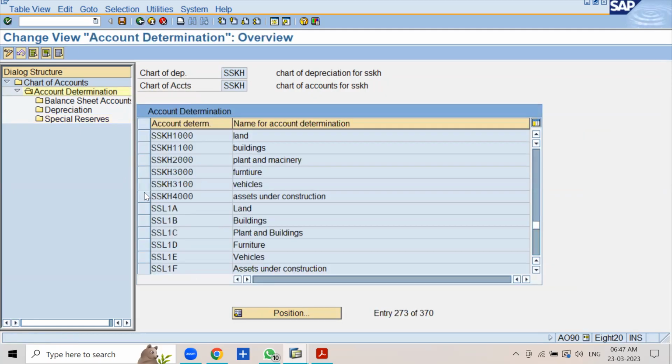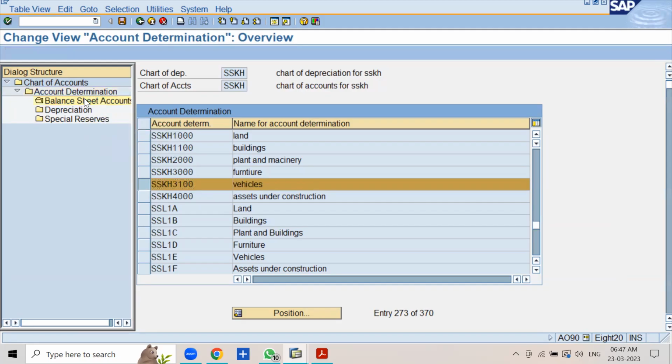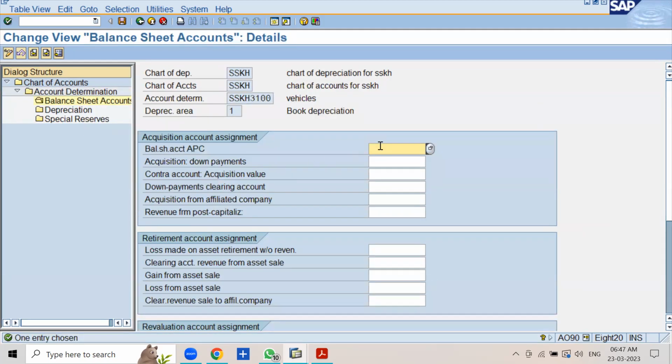In the vehicles, we have assigned SSKH 3100. Select SSKH 3100. Double click on balanced accounts. Balanced account APC. Vehicles means 2,20,000. If you scrap the vehicle, 4,303. Clearing account revenue from asset sale, 3,100,000. Gain from asset sale, 3,102,1. Loss from asset sale, 4,302. Loss on sale of furniture. Sorry, loss on sale of vehicles.